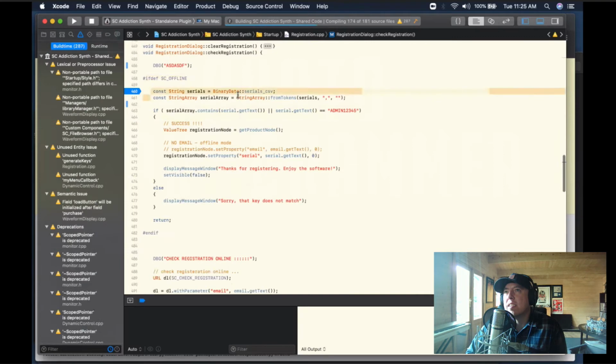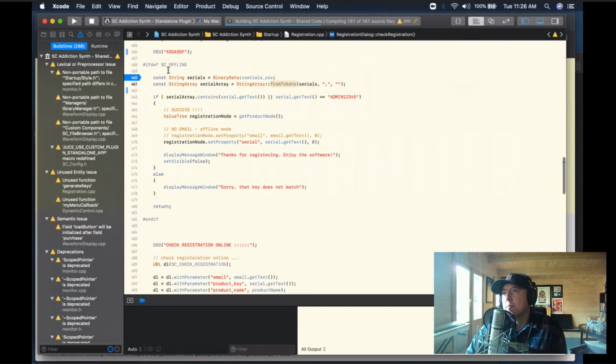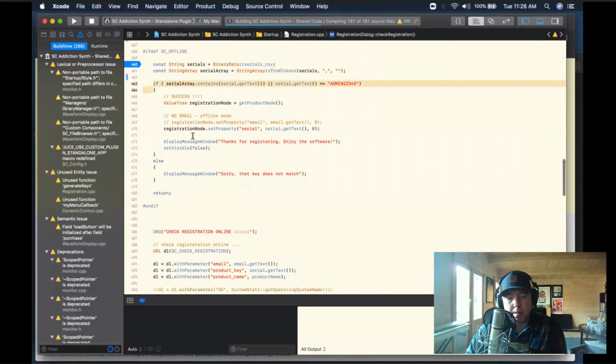The way we reference these, as we just saw, was in the binary data blob that's automatically created by the Juicer. So in that blob, we have serials.csv. We read it as a string array from tokens, so it just knows to split wherever there's a comma. It's going to create an array, in this case with 1,000 entries. Each one is a different serial number. And then, very simple, does the serial array contain the serial that the user has put into that text box?